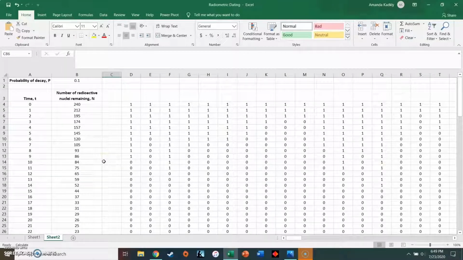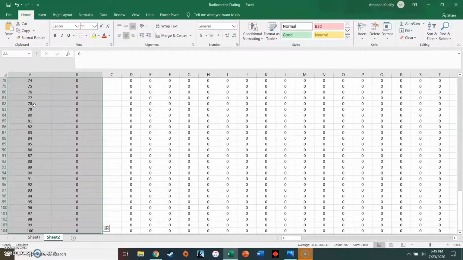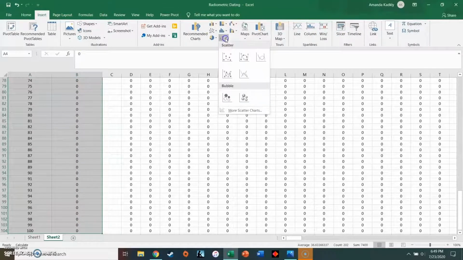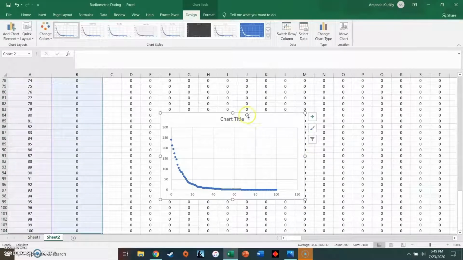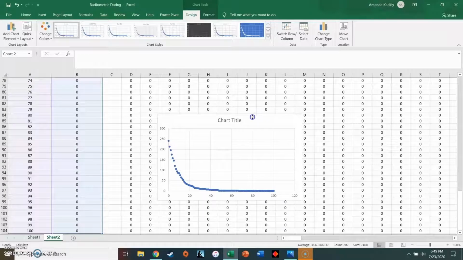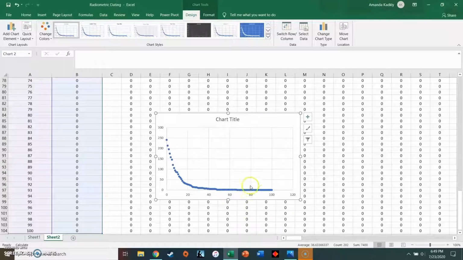Now we are going to create a scatter plot of all of these data points. So I want to select everything in column A and B. So I'm just going to do Control Shift, right arrow, down arrow to select everything. Insert, and we're going to choose a scatter plot. Now I'm going to move this to the bottom of my spreadsheet so that it's a little bit out of the way.